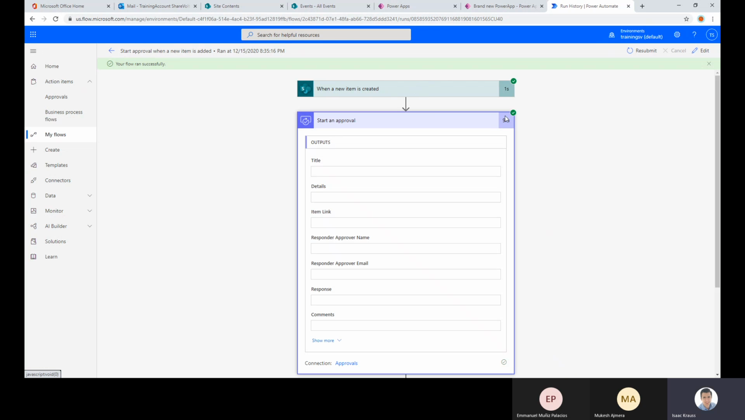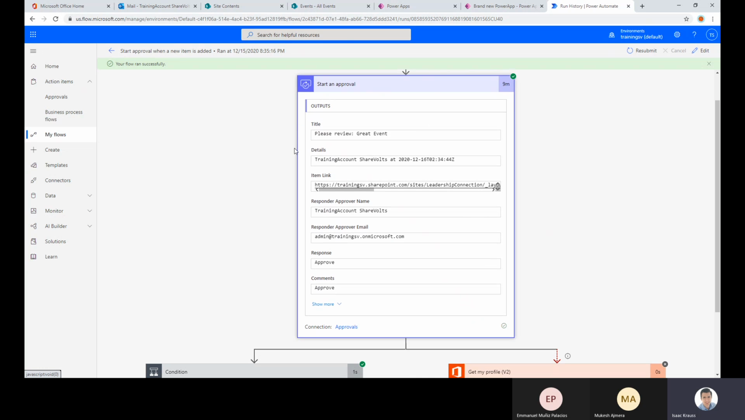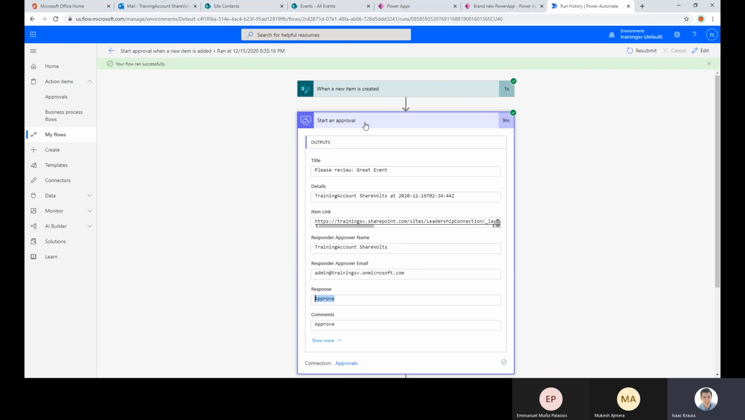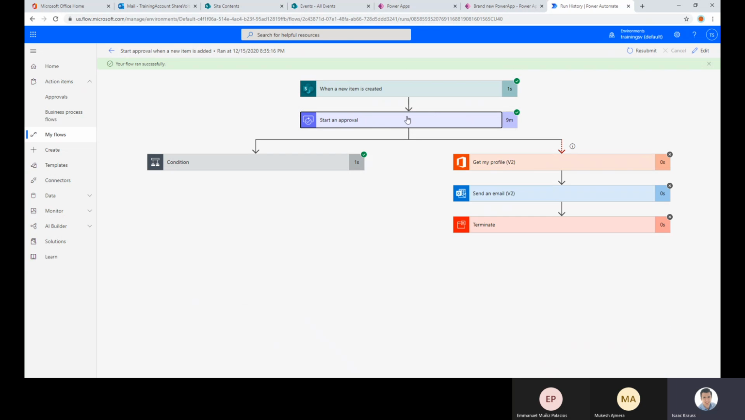And it finished the approval. Look at the check mark. Also inside the action, we can see some of the properties that were gathered during that process. For example, the response, approve, as well as many other data that could be useful. And because the answer was approved, because this action executed properly, it goes into this direction.